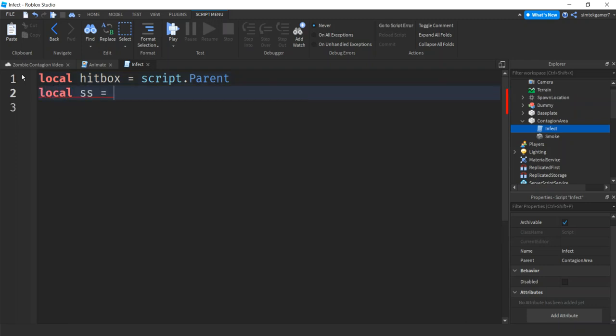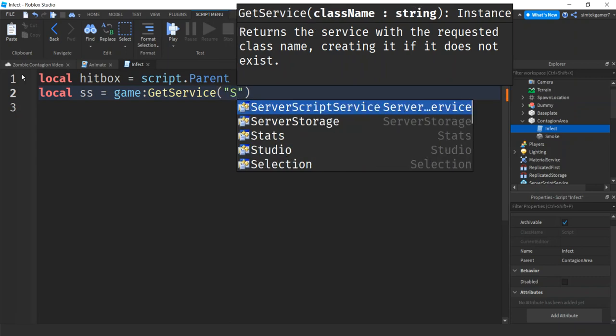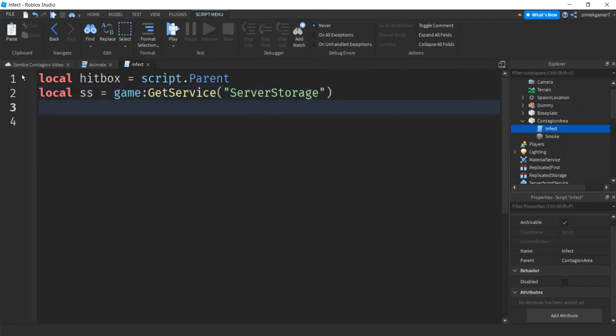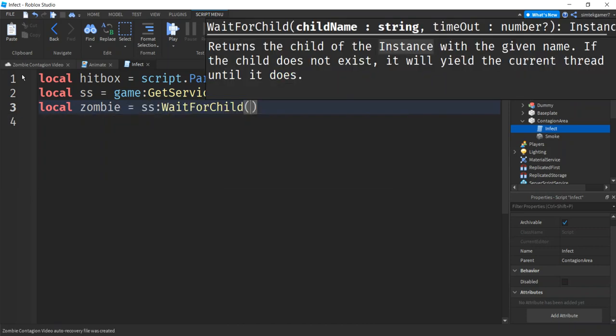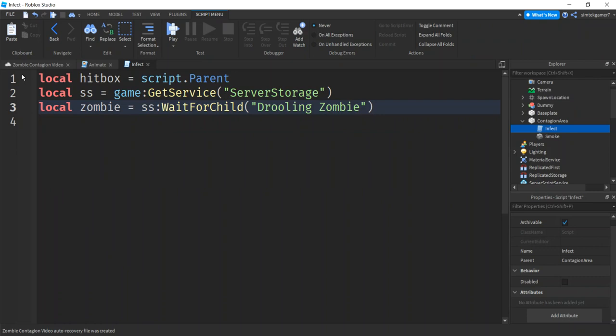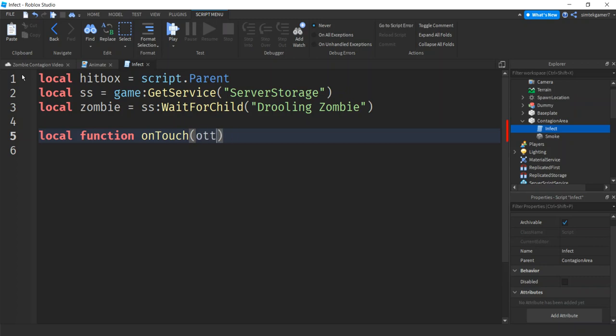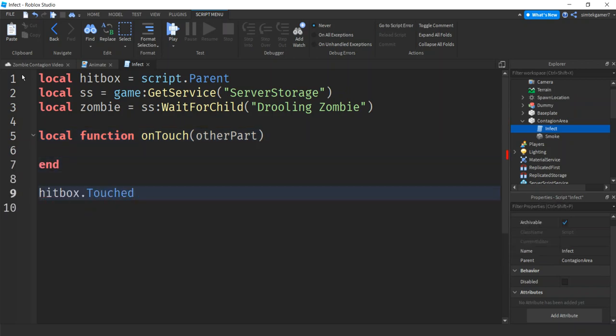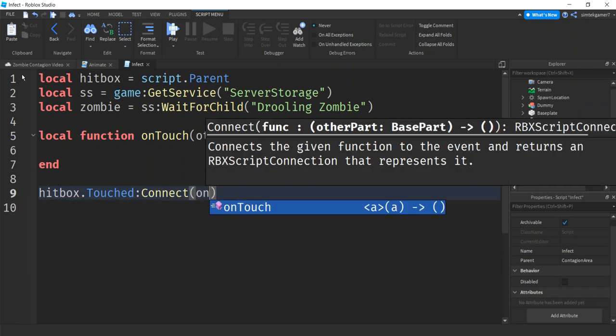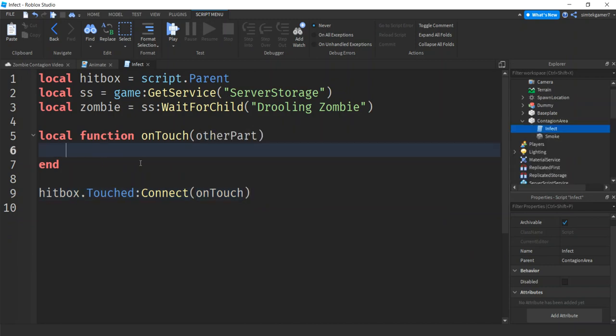So I'm going to make a variable for server storage, game, get service, server storage. In server storage, we're going to have a zombie, wait for child, drooling zombie, to be precise. And then we'll do a local function on touch. I'm going too fast. I'm messing up. All right. So this is going to be a typical touched event from the hitbox, touched, connect, on touch. Get rid of those 2 extra parentheses that they annoyingly add all the time.